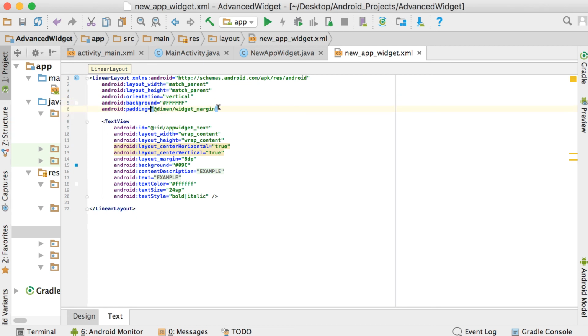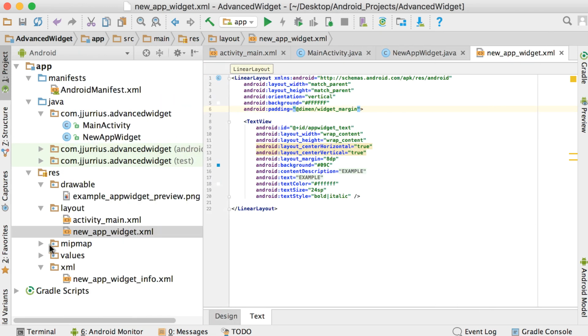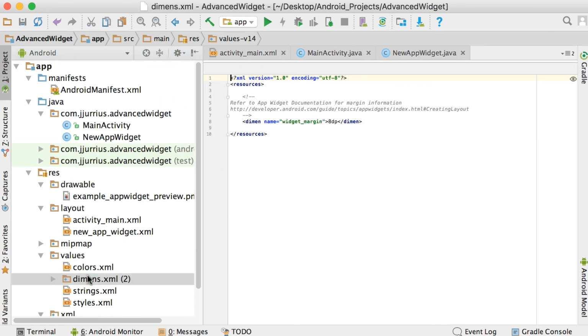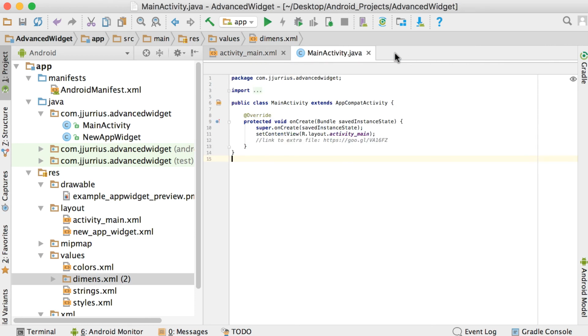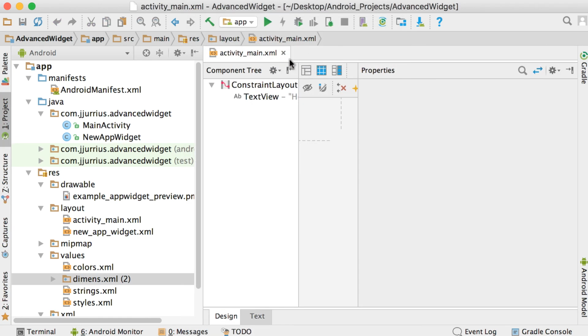And then the padding there, you'll see it is under the dimensions XML file under widget margin. If you go to the dimensions XML file, it's under values, you'll see the margin is set to 8 dp there. So I'm going to leave it like that. That's 100% fine. I don't need to have it anywhere else. Remember that they recommend that you have a margin around your widget. This is the default one, and this one will do more than fine. I'm just going to close down some of these. The main activity I'm not going to use.